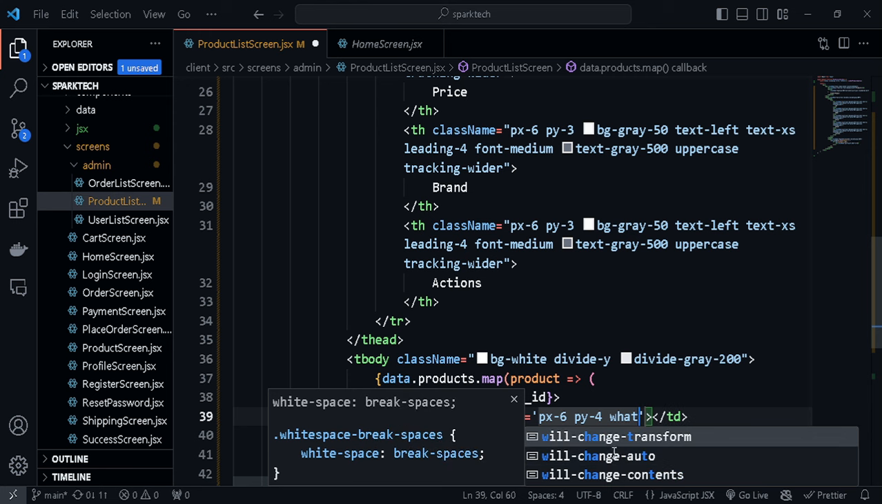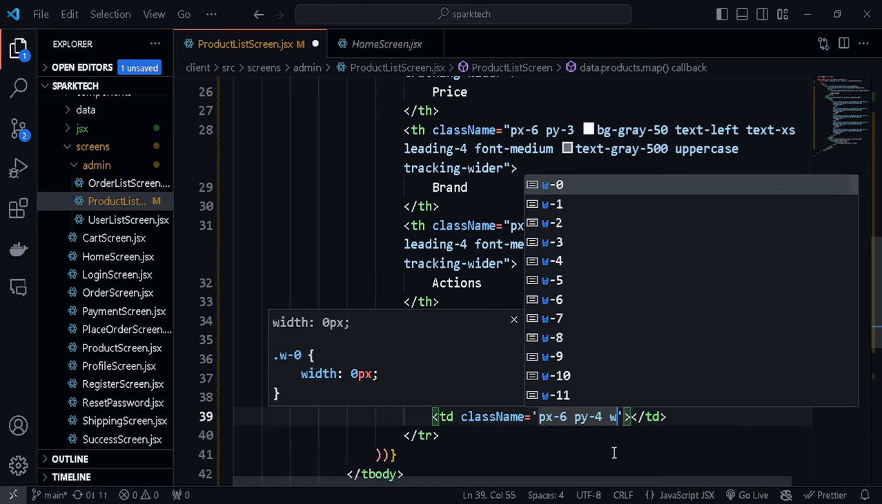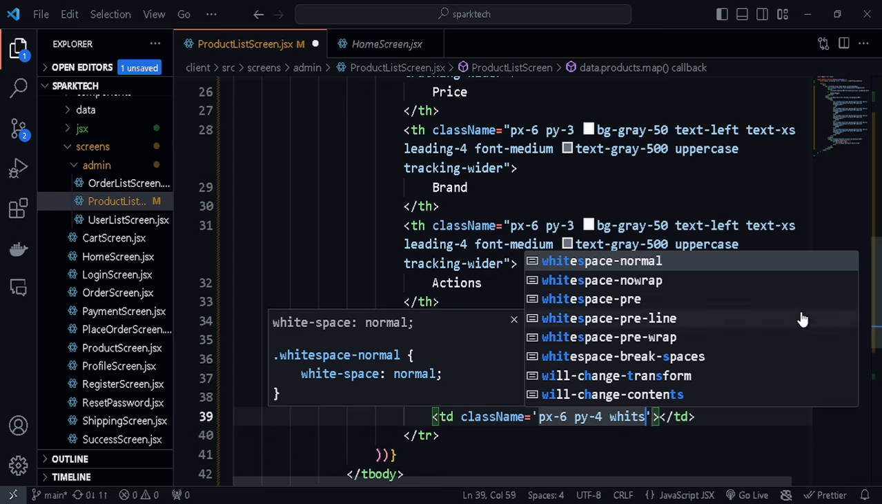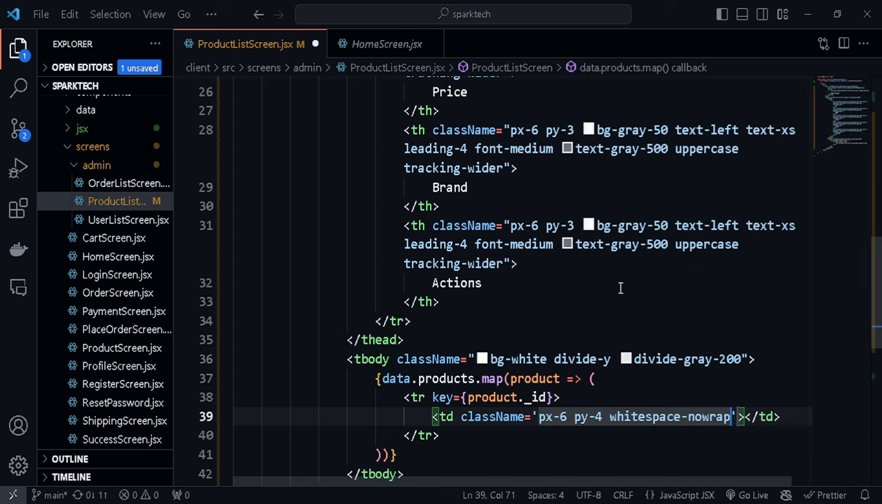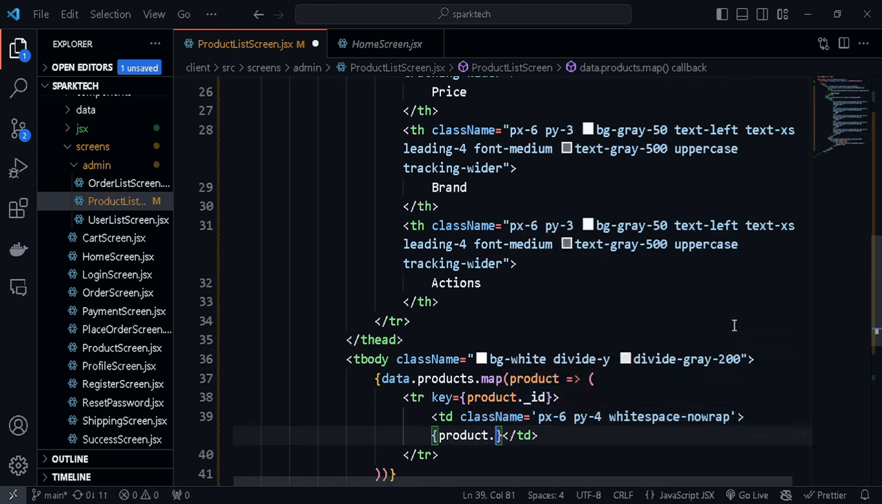So this will not wrap the text into another line, which makes it look ugly. So if it exceeds that particular space, it will just show in 3 dots. Okay, so that's there. And let's right now put the value of product dot underscore id.